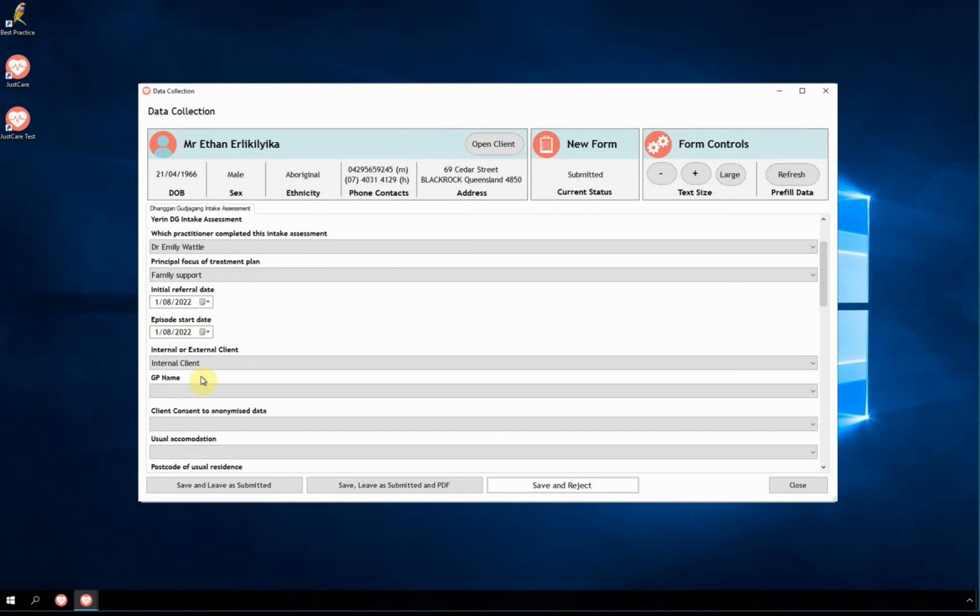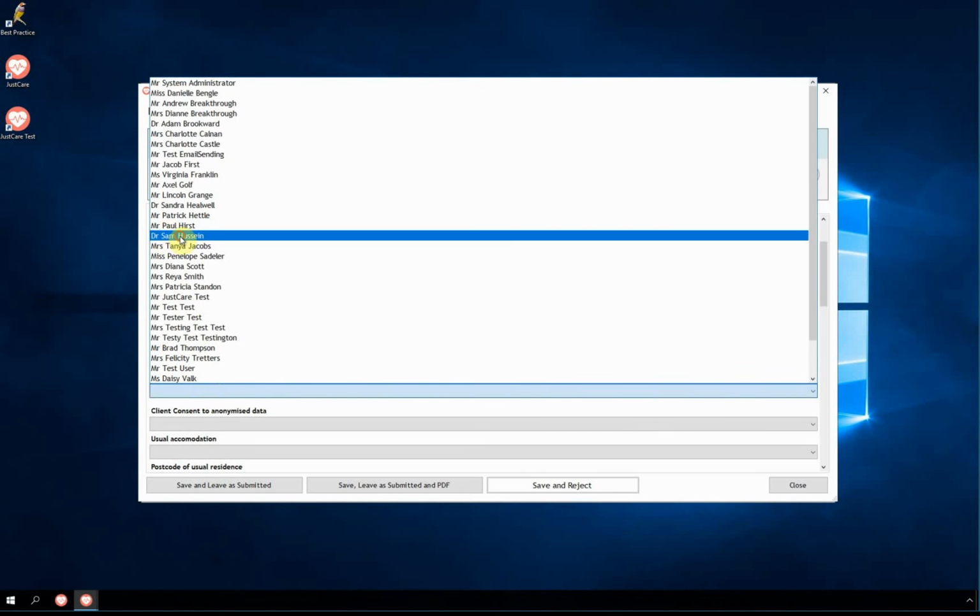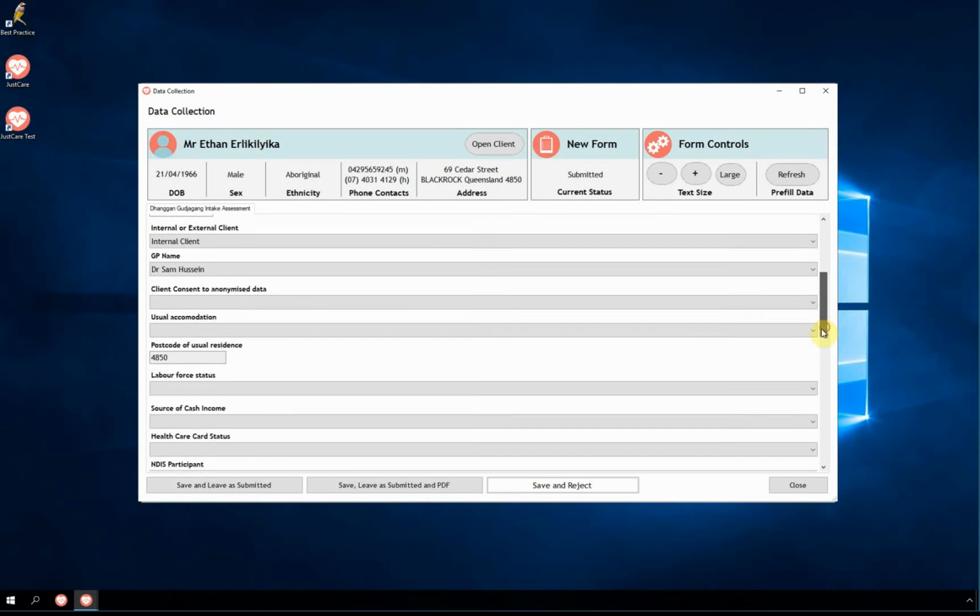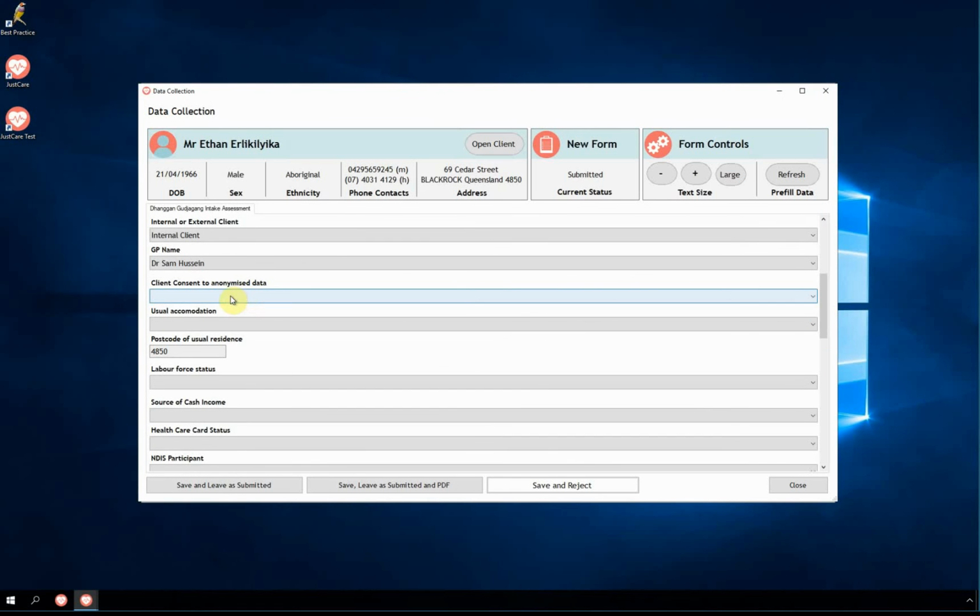We'll make it an internal client. Again, we'll choose internal GP here. Some of the content and prompts here are actually the same as the PMHC MDS, which allows some data consistency and data analysis across your organization. So the more consistent you can make the data collection tools, at least in some of the elements there, the more usable the platform is across your entire organization.